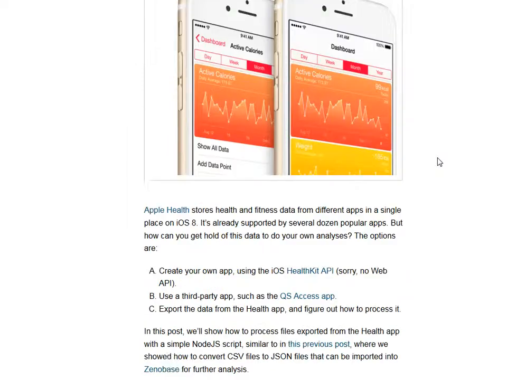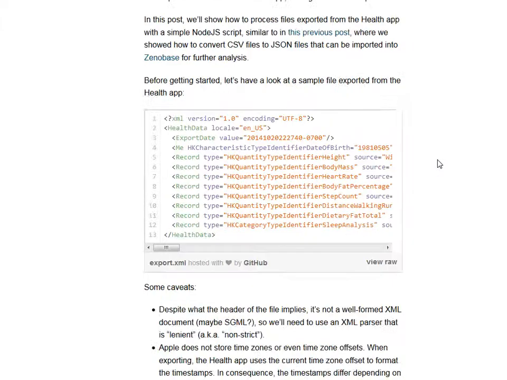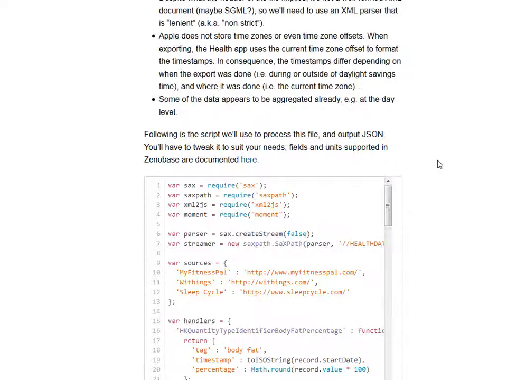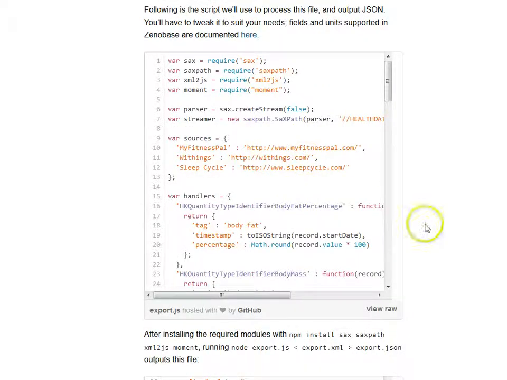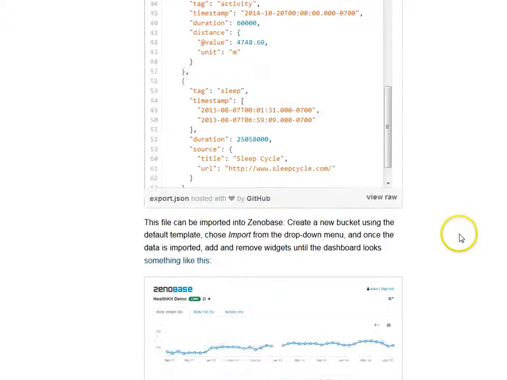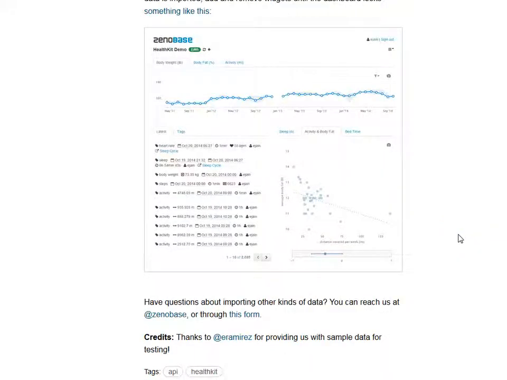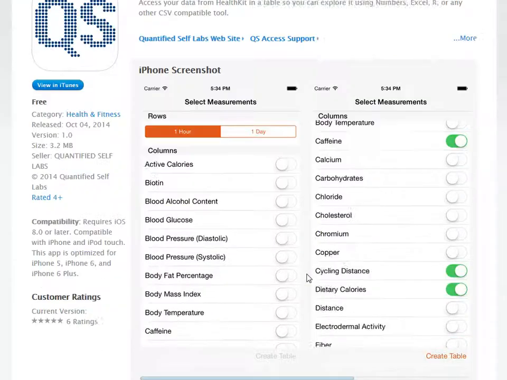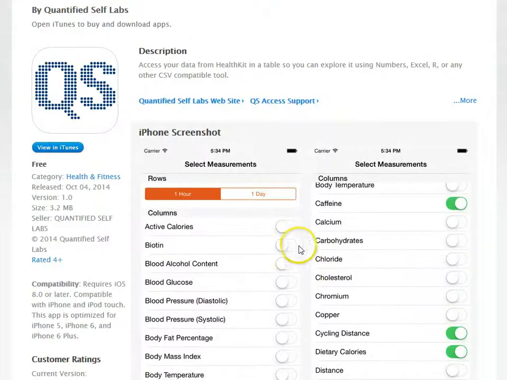One option is to export your data directly from the Apple Health app and use the sample code from our blog to process and load the data into Zenobase. Another simpler option is to use the QoS Access app to export daily or hourly aggregate data to a CSV file.